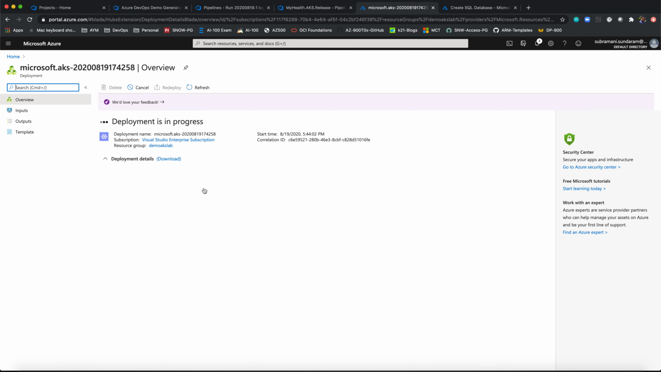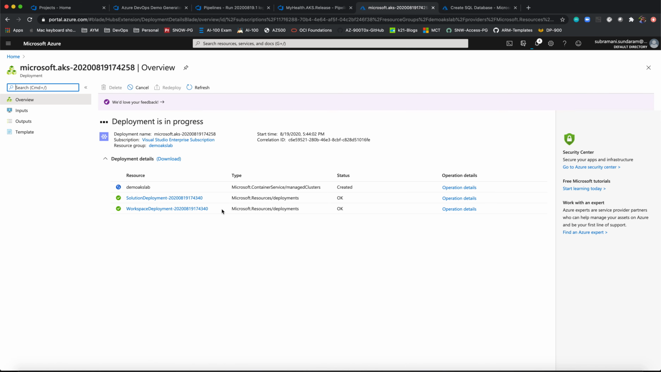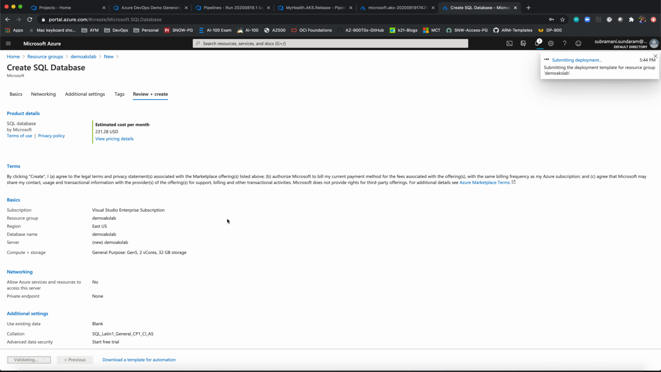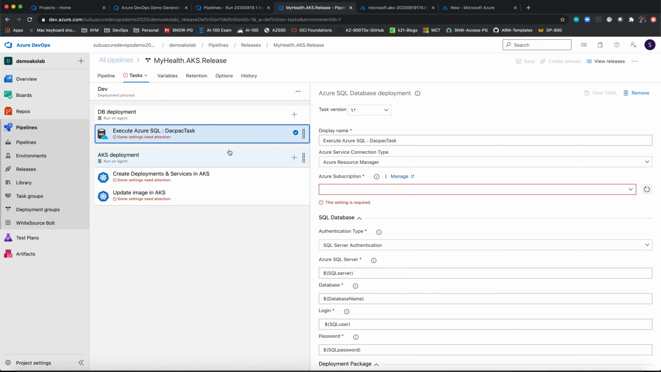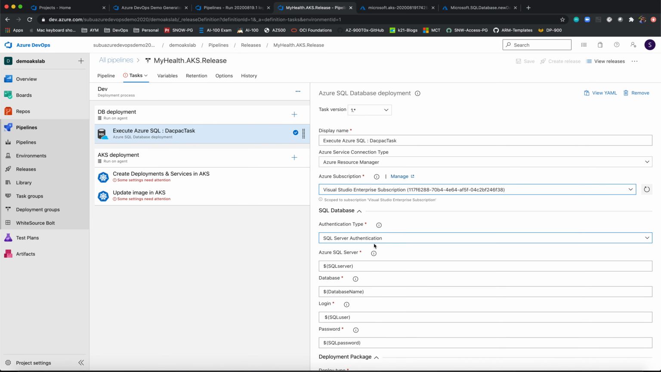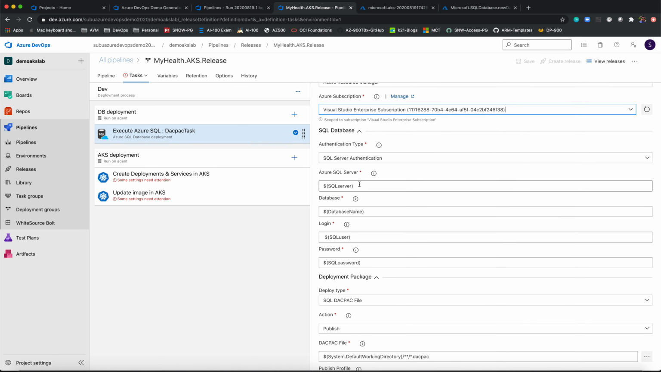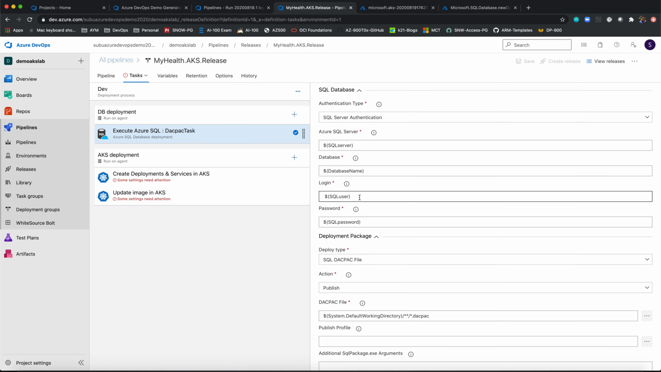So on this side, I'm having my AKS cluster getting created, and on the other side, I'm having my SQL Server created. Once these two things are done, I need to come to my release pipeline. I'm just going to authorize it under Azure subscription, and then I just need to give the SQL Server name, database name, username, and password, which we have created over here.